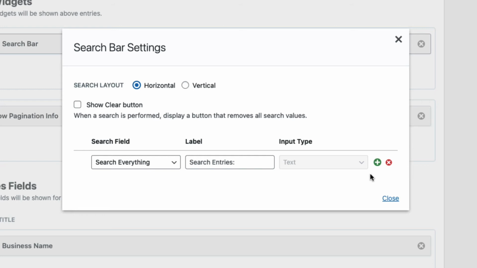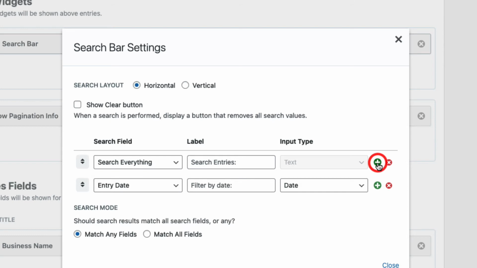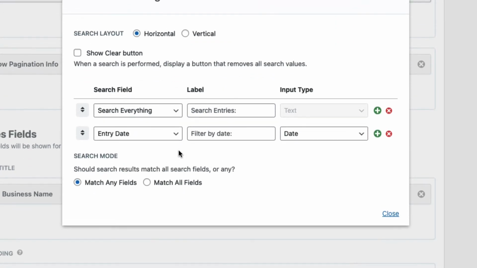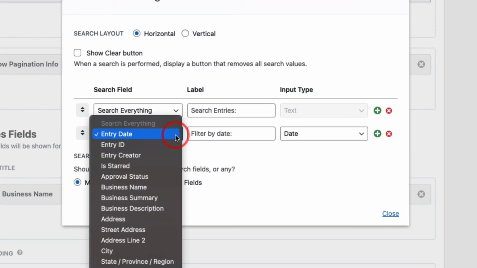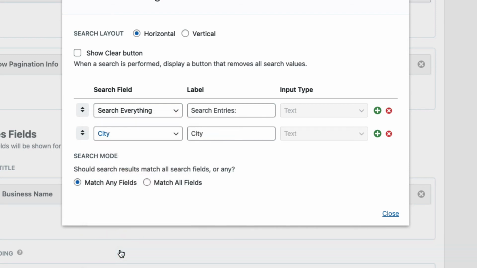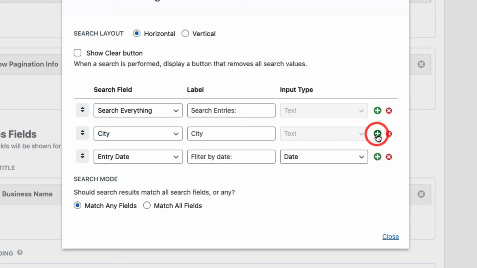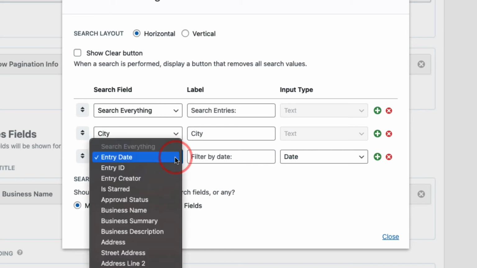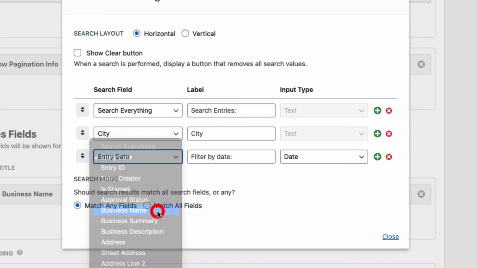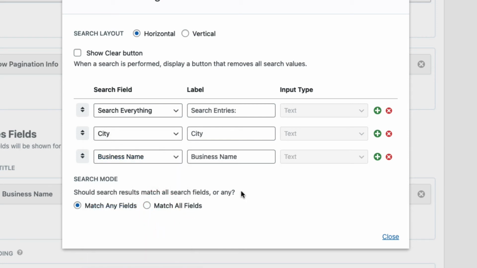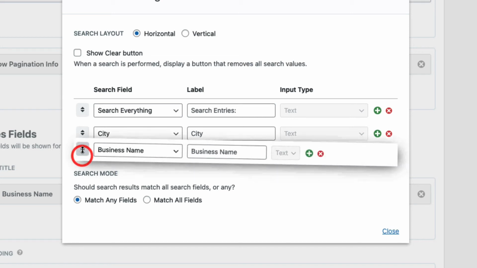If we want to add another search input, all we need to do is click on this plus icon here. So let's add another input, and we'll add one for the city. There we go. And now let's add a third field input. And this time, let's add one for the business name. Great, and if we want to reorder those search inputs, all we need to do is drag and drop them.